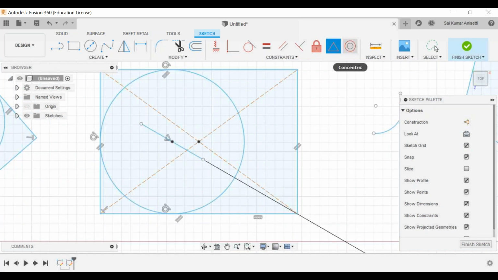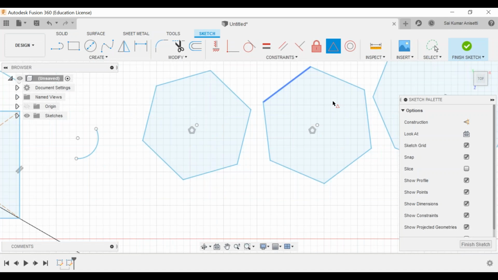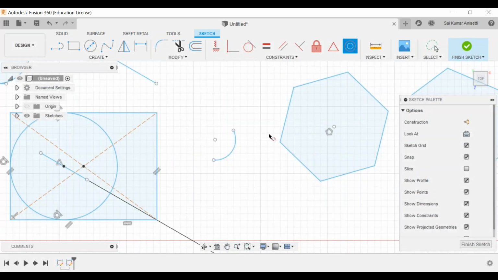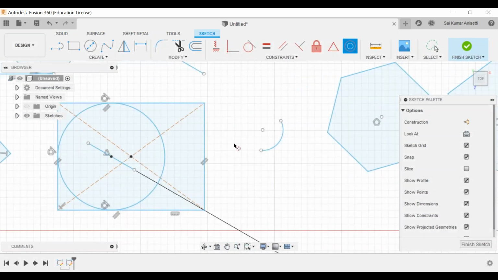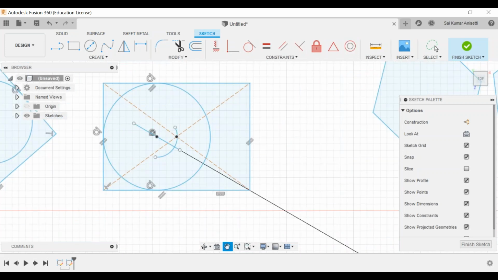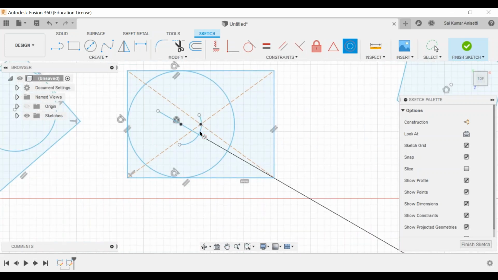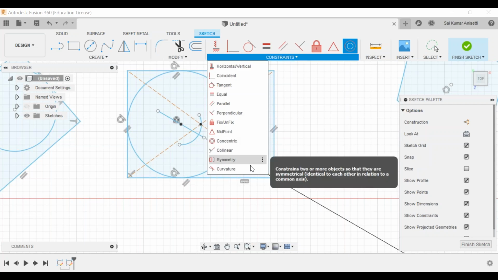And simply, next one you have concentric. So if I want to make this polygon concentric with this polygon, select concentric, select the two. So now these two profiles are concentric with each other. That means the centers are aligned with each other. So that is how you learn these constraints and all, fix and unfix, symmetry and curvature also.